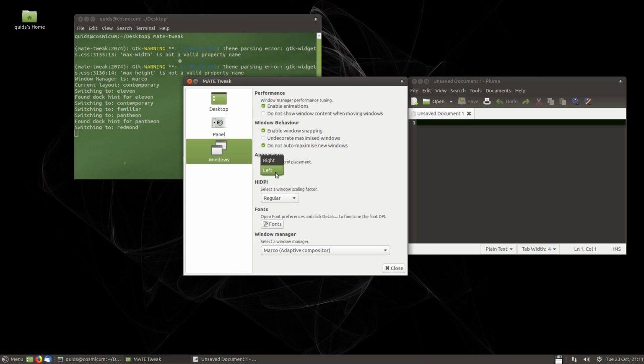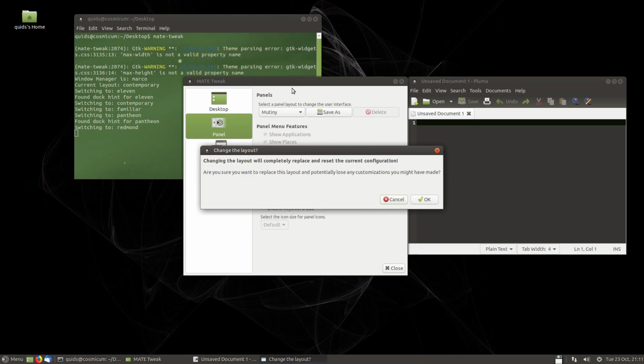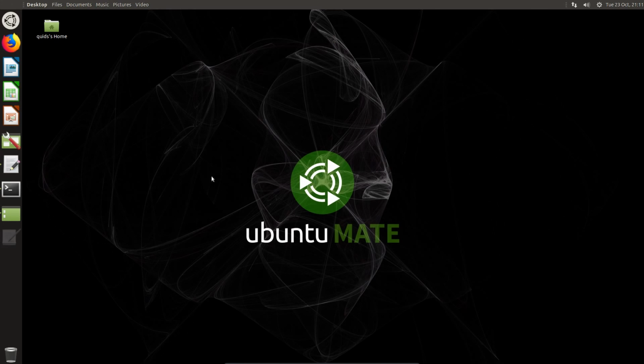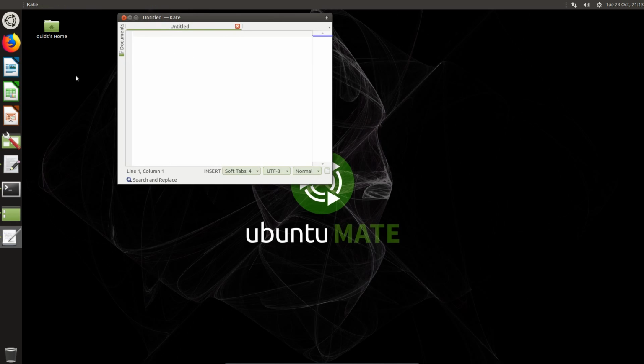And you can easily switch the placement of the close, minimize, maximize buttons, and undecorate maximized windows to improve performance on gaming and videos. Let's go back to the Mutiny layout. The heads-up display for this Qt application seems to be a bit hit and miss when it wants to work.